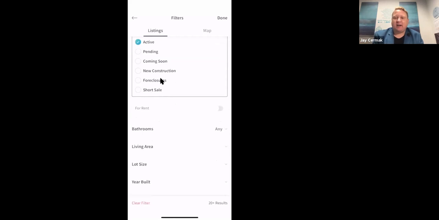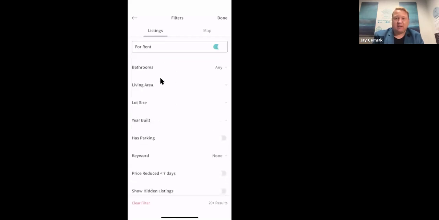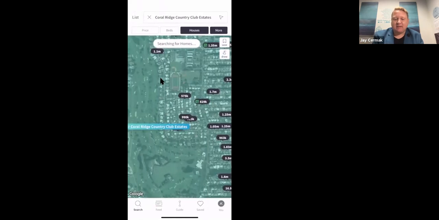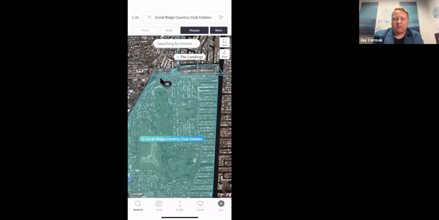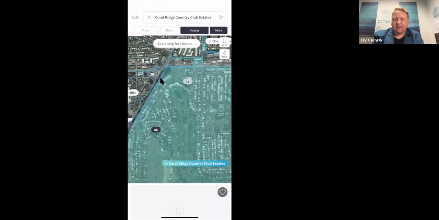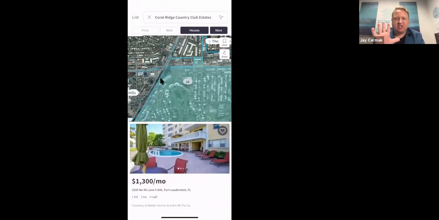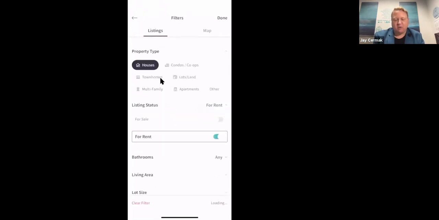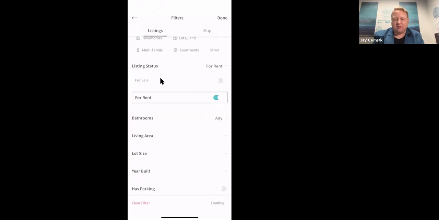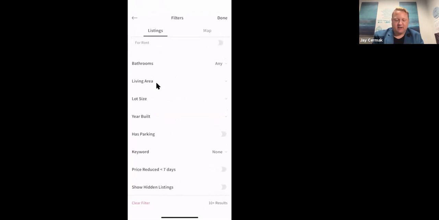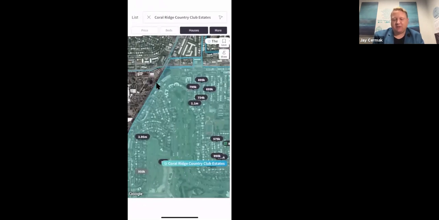Now there is a button here for rent. So if I wanted to look at rentals, I just flip that little switch to for rent, hit the done button, and now instead it will show me all my rentals in an area. So the rental view is built in. Just know for yourself that you have to come here to more and flip the toggle from for sale to rent and put those on. There's some basic stuff in here and some things they can do to create their own filters.